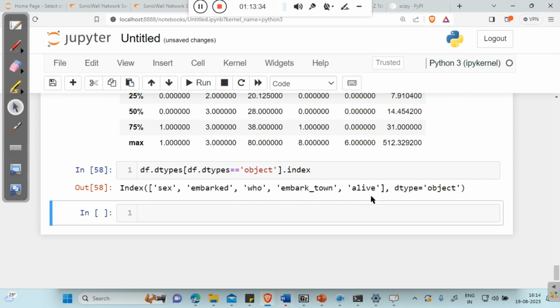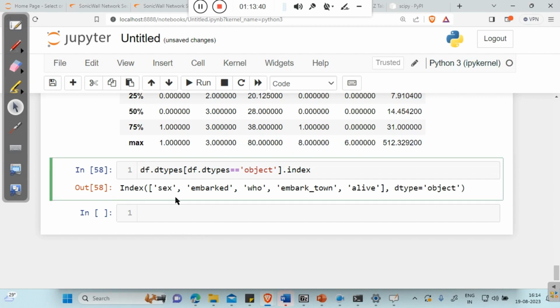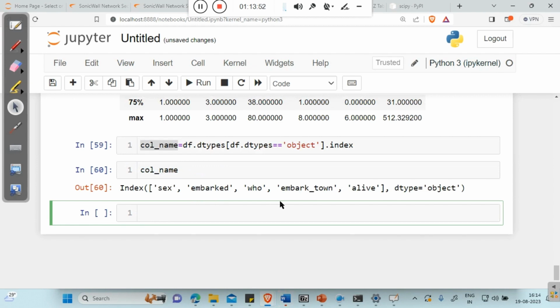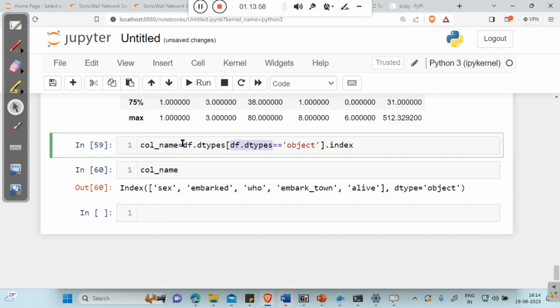Name of the variable. Can I assign this as a column name? This is the column name. If I assign it, now show me the column names. So this is the categorical type of column names; here only categorical type data is present. First, on the dtypes, I want only object, then you pass that condition into the dtypes. Then dot index, and you get the names, and you can assign that as a column name.